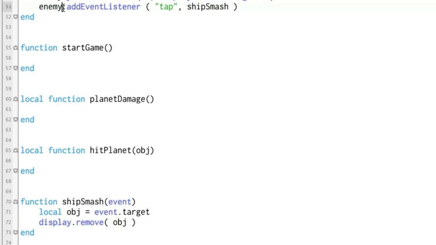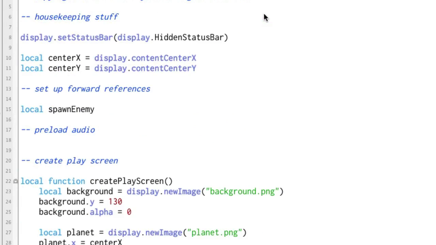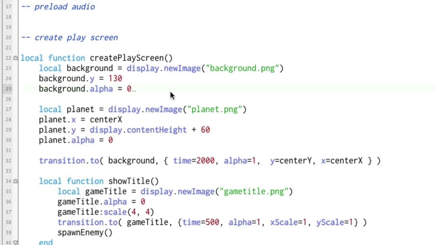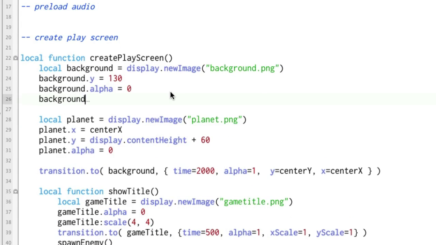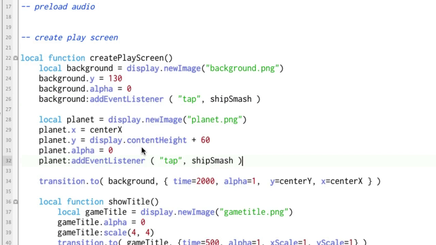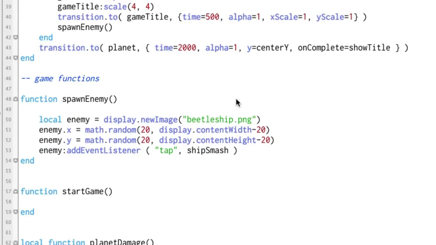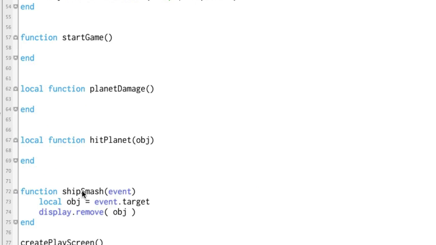And just for the fun of it, let's go ahead and add that to the background and to the planet. Okay, so now we have an event listener attached to the background. It's looking for a tap. When the tap happens, ship smash is going to be called. It's not a ship. Well, Lua doesn't really care. Corona doesn't care. It just says it's the name of a function. It could be the name of a function called foo. It's going to pass an event record, and one of the parameters in that event record is going to be a target. Target will tell you what was tapped, and it will vanish that item.